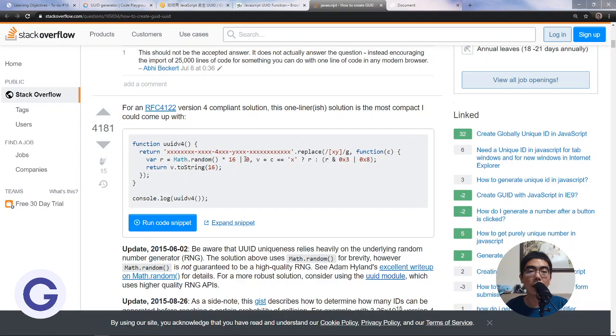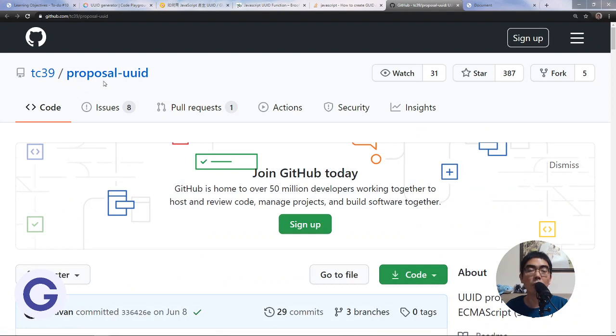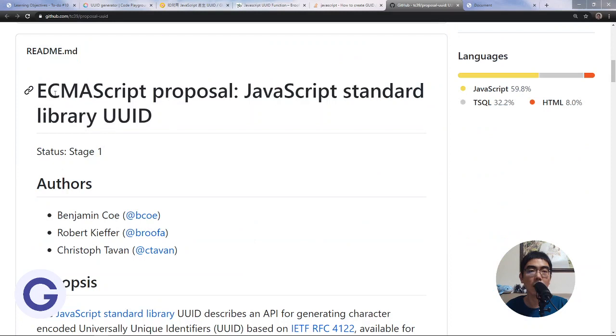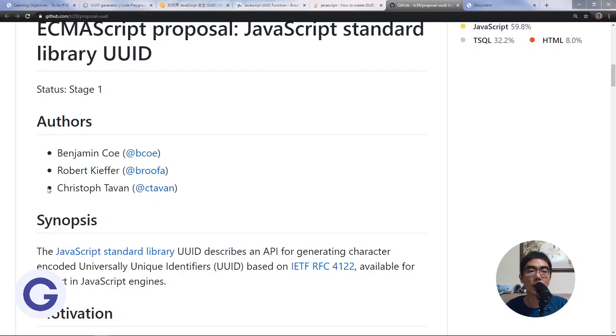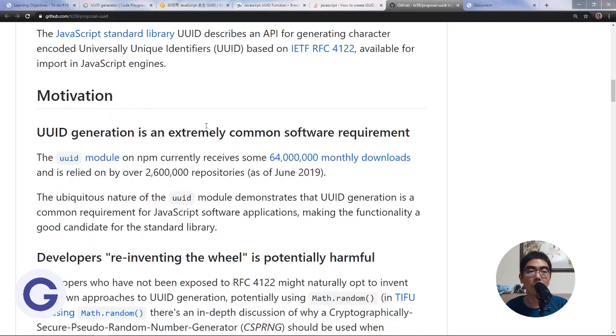And I want to highlight one more, which is here, the January 2020 update. There is a proposal linked, so we click into it. It is a proposal of UUID to TC39, the committee that updates JavaScript: a JavaScript standard library UUID, proposed by three developers, including Bufa. They have this proposal because UUID is very heavily used as a unique identifier and it prevents data collision in the database.